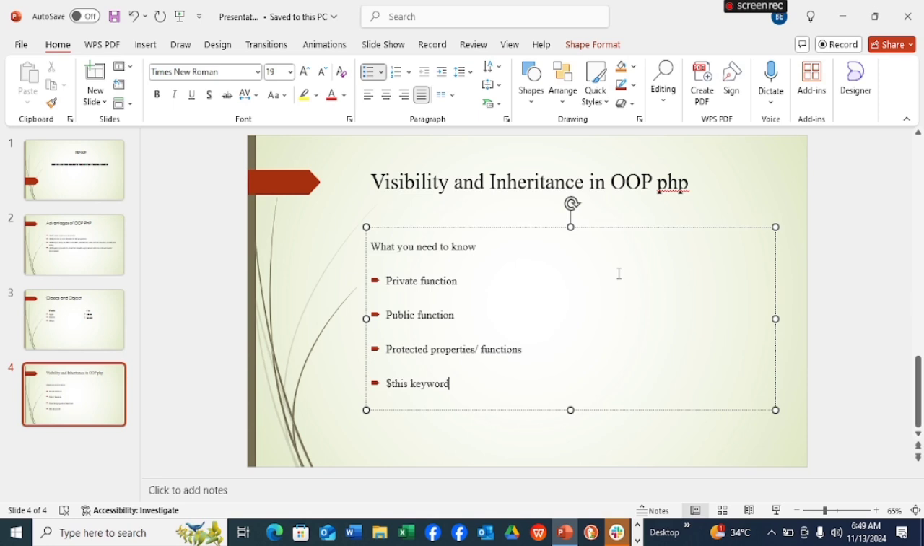Public function works without any restriction. Public function works outside the class, inside the class, even within the programming code, either in PHP or any other programming language. Public function can be accessed anywhere. Public function makes the whole content in its class available to the other class only when it is accessed. So you have to access it before you are able to use it.